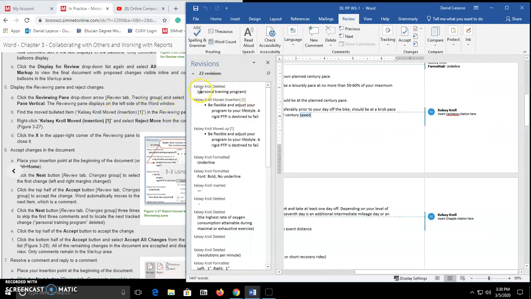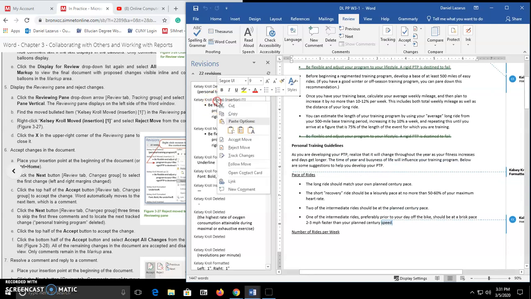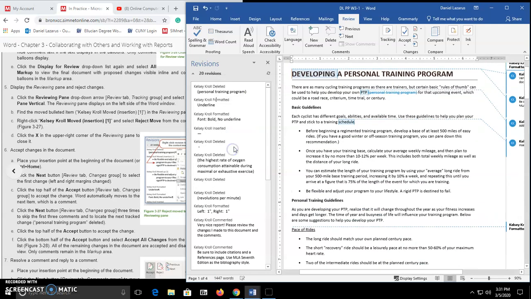So let's move to Kelsey Crore moved insertion 1, which is here, and then you click on this, right click and reject move. So you could go right click on that and say reject the move. Okay, so reject the move, and then it actually gets rejected. You could accept the change or reject it depending upon what kind of comment is written here.